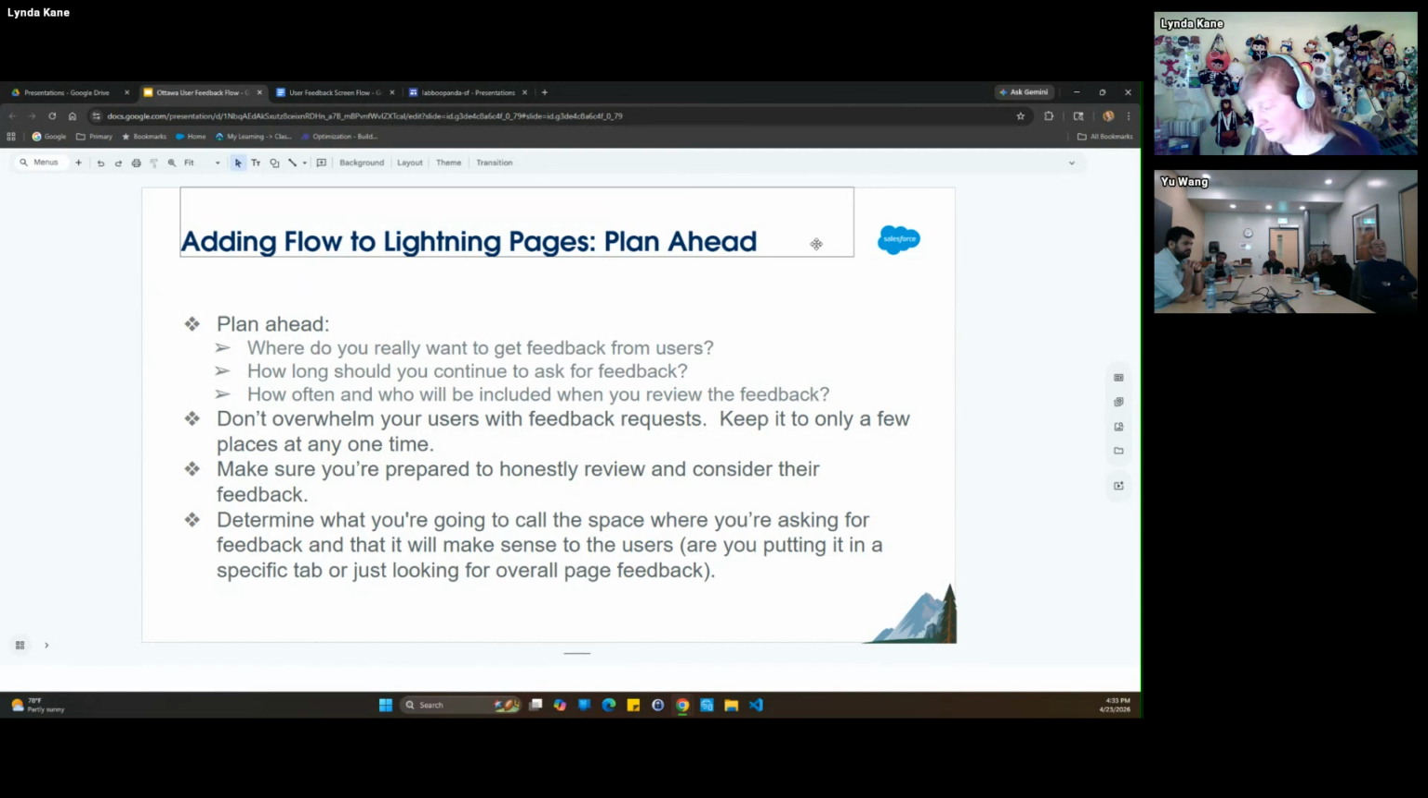Don't overwhelm your users. Don't put it on every page. That's a lot to ask for. Keep it to only a few places at a time. Maybe move it around as you're focused on creating better experiences for different objects or pages. Make sure you're prepared as a Salesforce team to really review that feedback and consider the changes they're wanting, or provide training when a user really needs training on something.